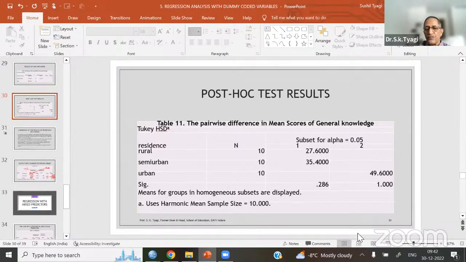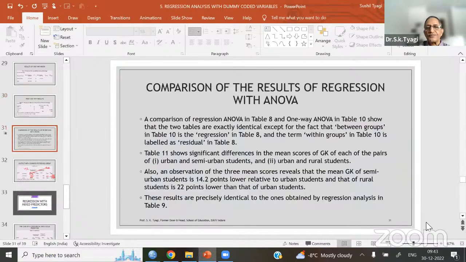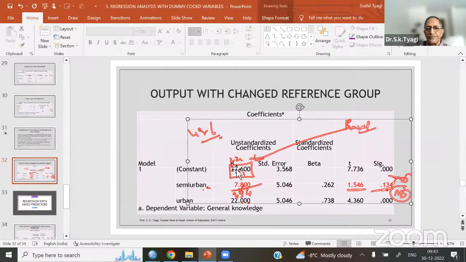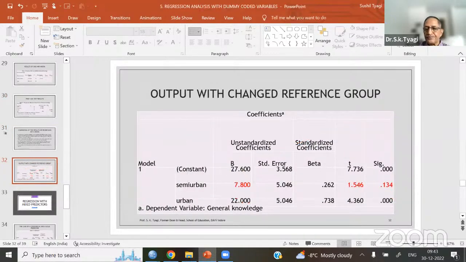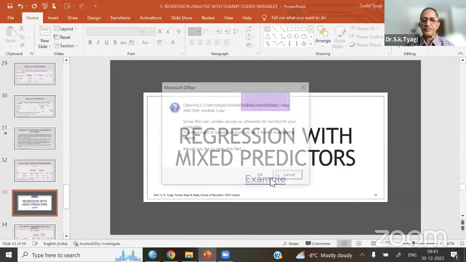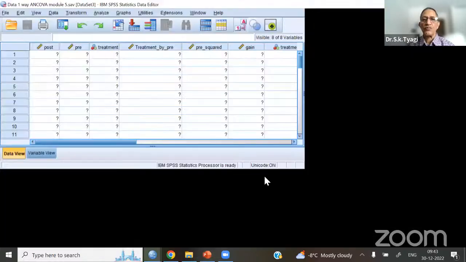So finally, let me move on to a situation when we have mixed predictors. That means one of the predictors is categorical and another is a scale variable. So let us come to this situation. Example.